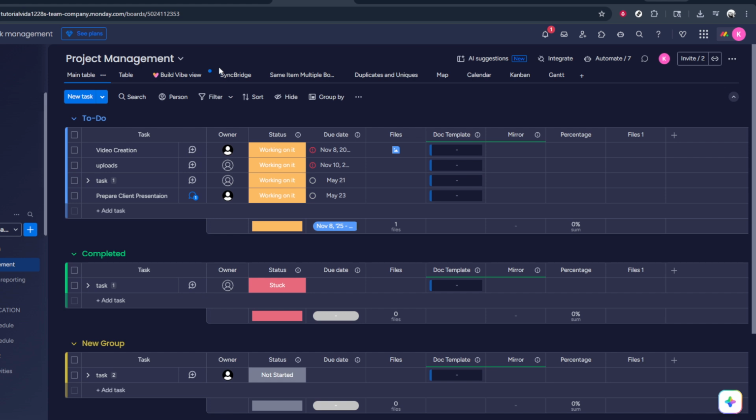In this example, we'll imagine it's a due date column, but the process is exactly the same for any type of column, whether it's a status, a text field, a date, or something custom. Move your mouse to the column header right over the existing name.